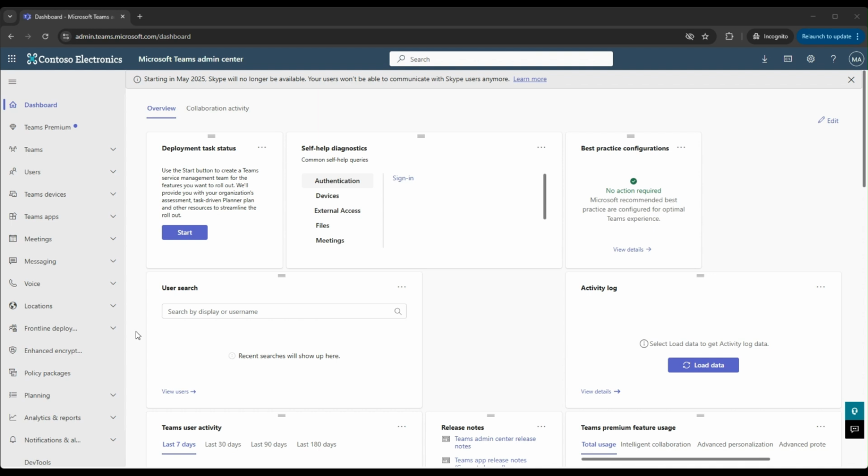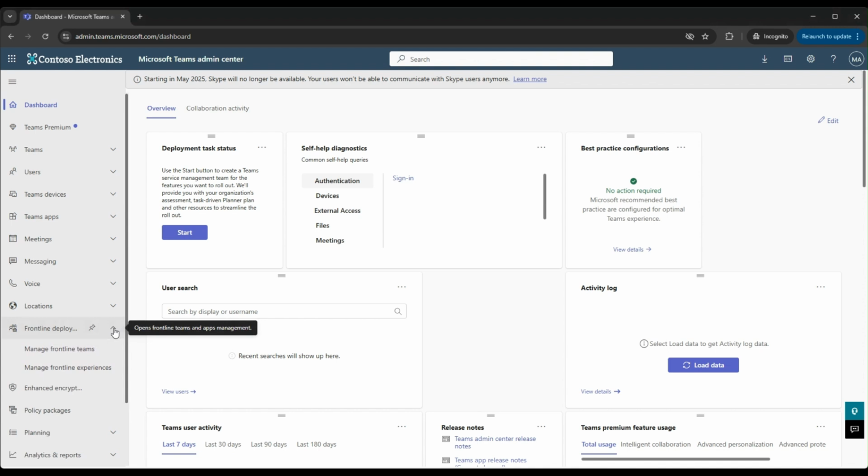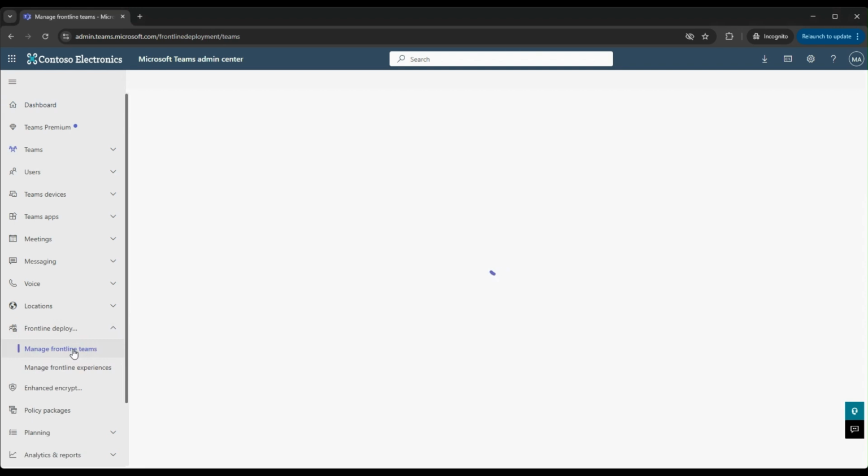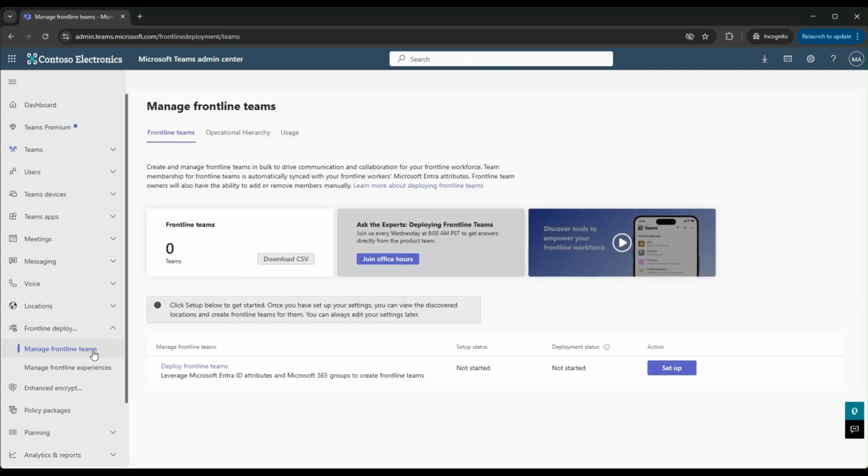From the Teams Admin Center homepage, I will find the Deploy Teams at Scale experience by expanding the Frontline Deployment section and clicking the Manage Frontline Teams tab. From this landing page, I can click the Setup button to enter a short first run wizard.